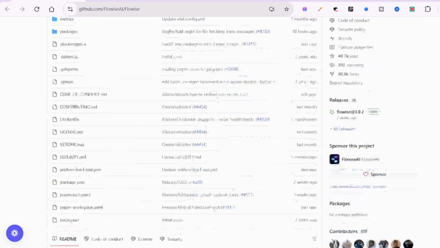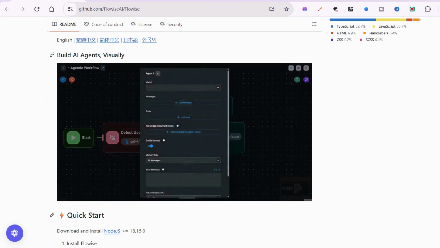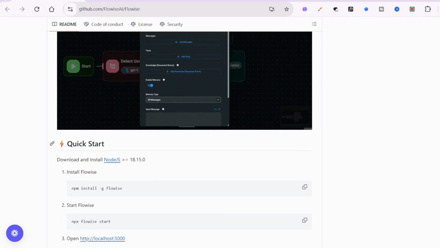It also simplifies features like human-in-the-loop integration, and it comes with a dedicated document store that makes managing large or complex knowledge bases super convenient. Adding or removing content from your knowledge bases is seamless.